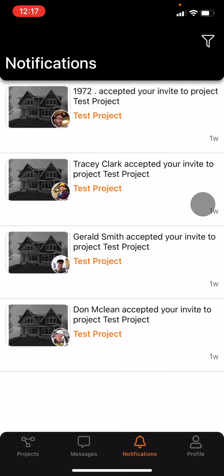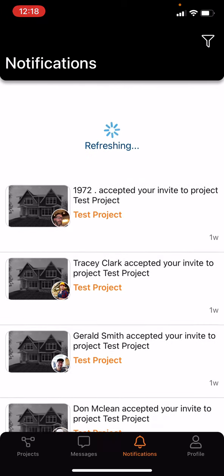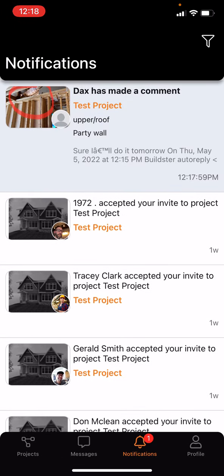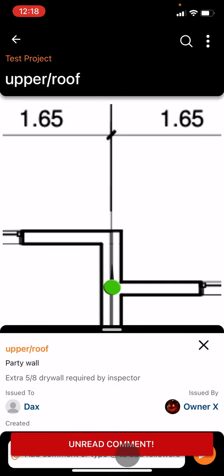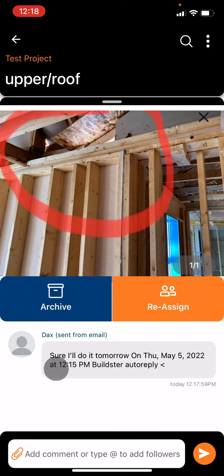And we should get a comment back in the Buildster app from his email rather than going to a person's email. So basically you're funneling all your information out through Buildster to people who have accounts, to email addresses, and all their responses are populating back in the app for you. So it's very easy to track. So here you see this person's made a comment. Let's tap this notification. We go to the pin and we see this unread comment here. And sure, I'll do it tomorrow.